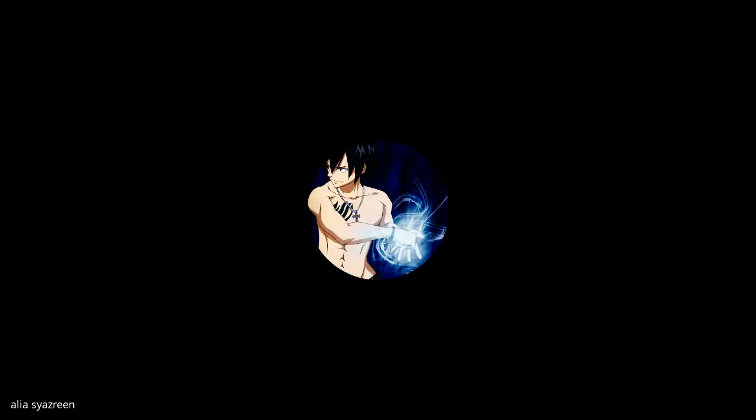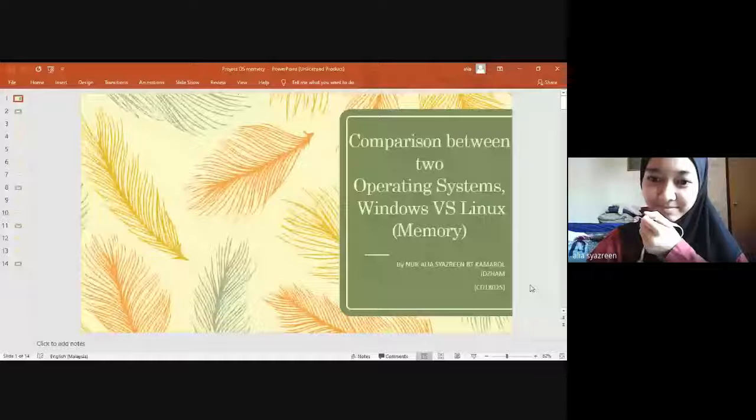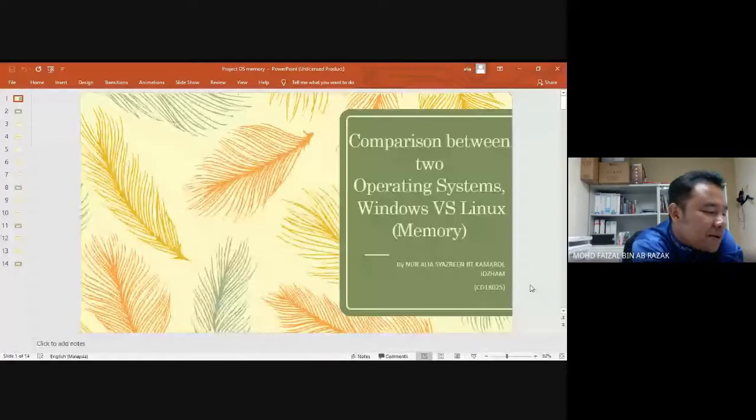Dapat tak share slide? Kalau tak dapat share slide, minta kawan yang lain share kan. Dapat tak? Masih di PowerPoint? Okay. Nampak?